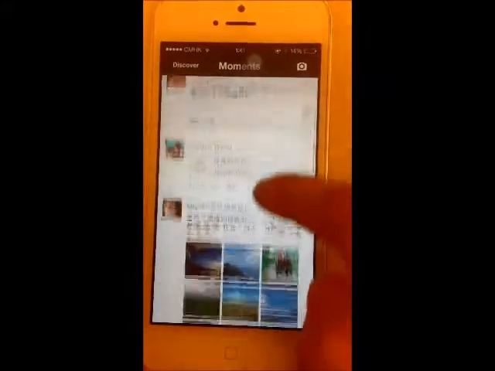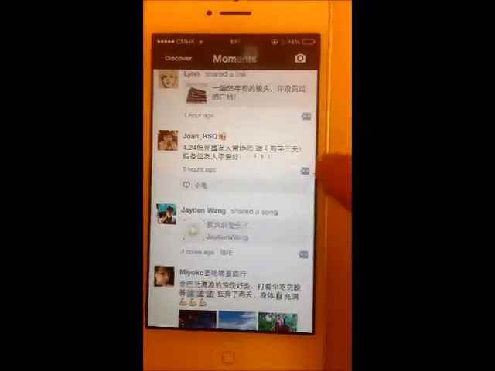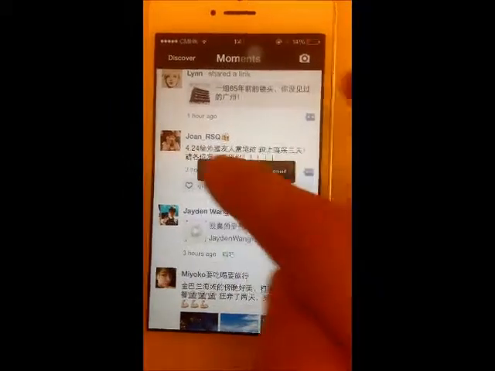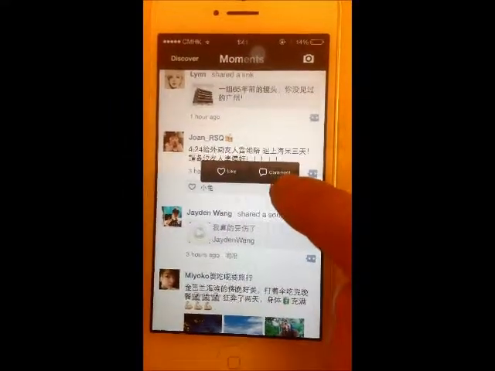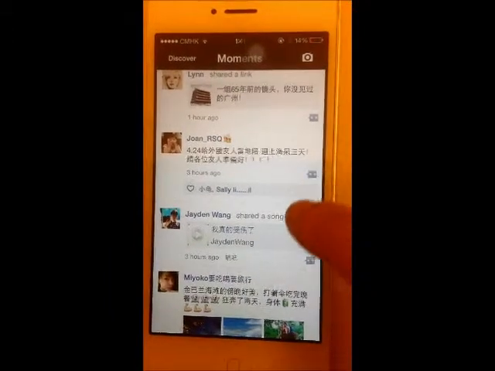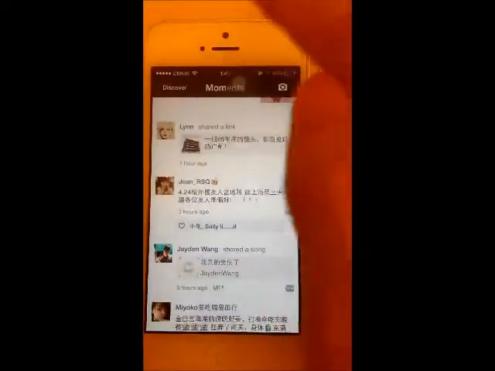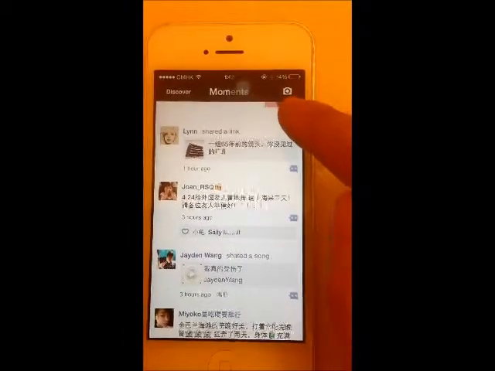In Moments, people can browse pictures and text published by their friends. If you like a piece of information, you can mark it with a heart. Moments can help to share information with friends.